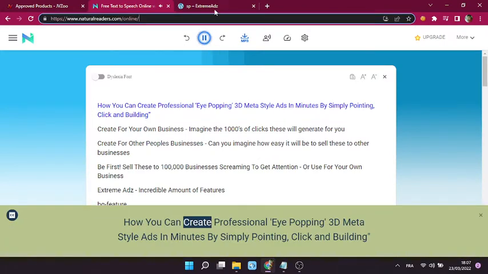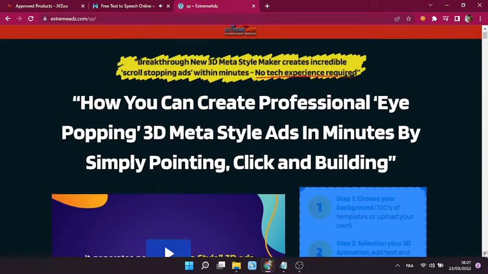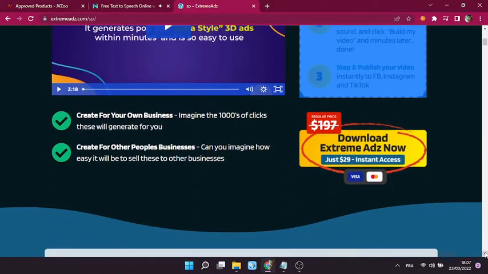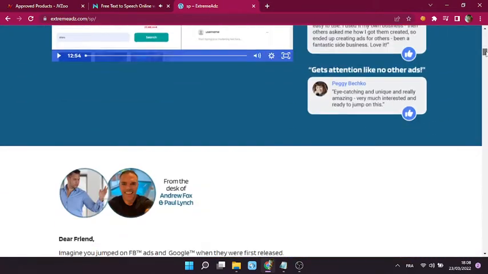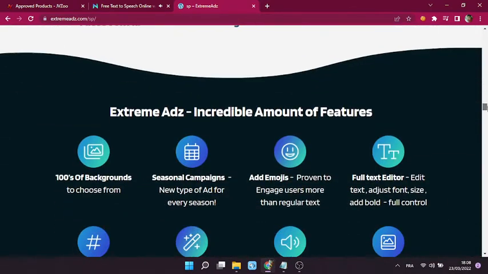How you can create professional eye-popping 3D meta-style ads in minutes by simply pointing, clicking and building. Create for your own business. Imagine the thousands of clicks these will generate for you. Create for other people's businesses. Can you imagine how easy it will be to sell these to other businesses? Be first. Sell these to 100,000 businesses screaming to get attention, or use for your own business.